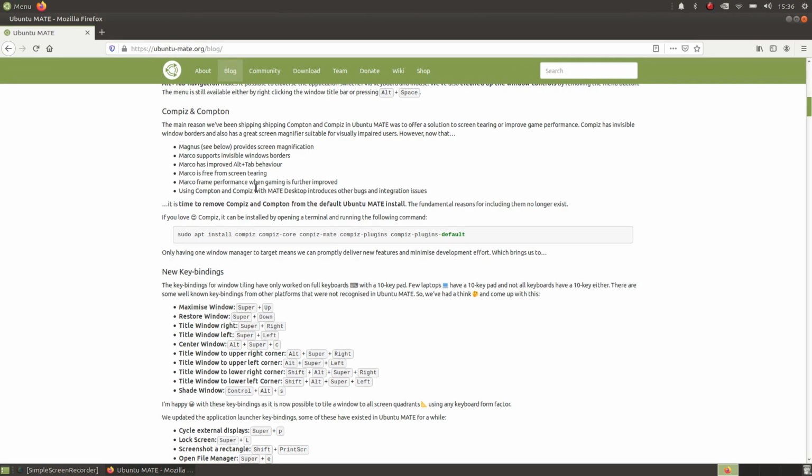Now they've fixed all the screen tearing, the Alt-Tab behavior and all that. The only thing that I've got screen tearing with is with the Optimus NVIDIA. And that would probably be a problem for a lot of people with Optimus. If you don't have Optimus, then you probably don't have those screen tearing issues.